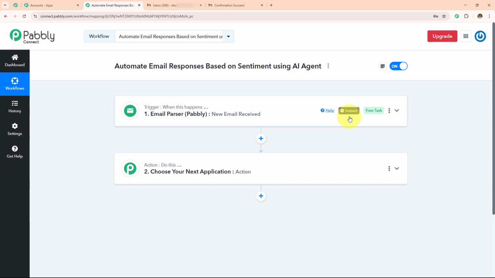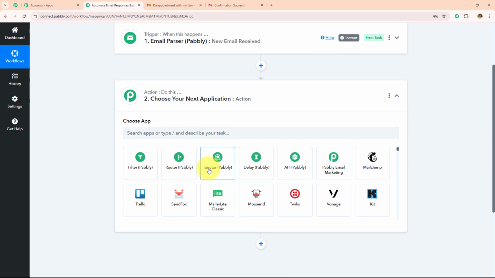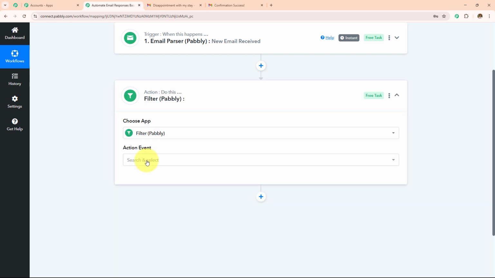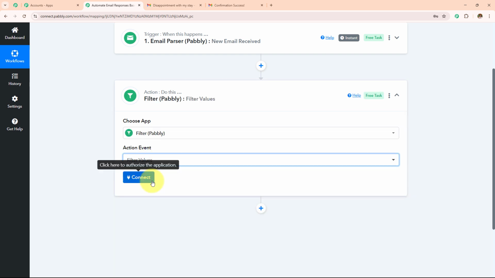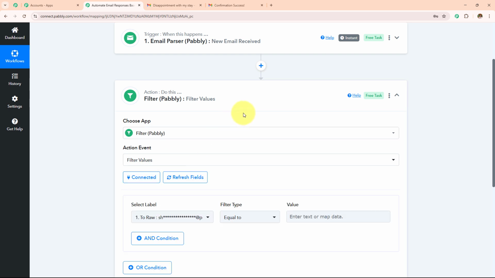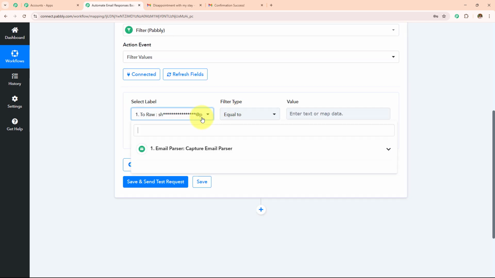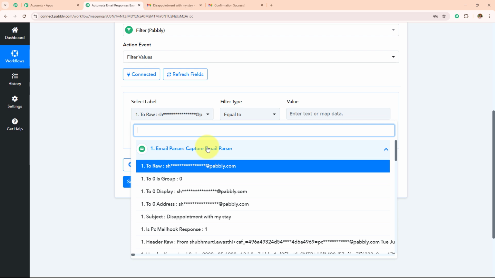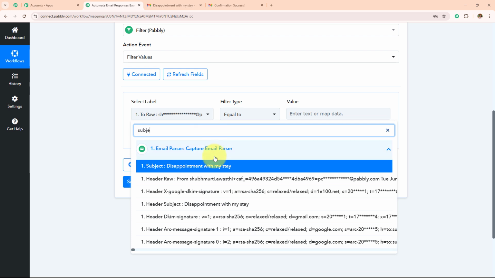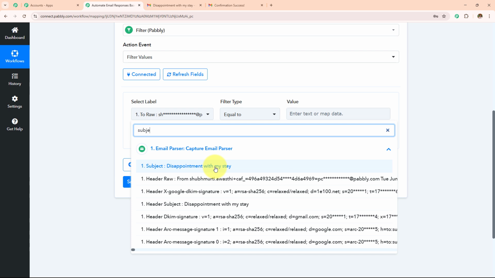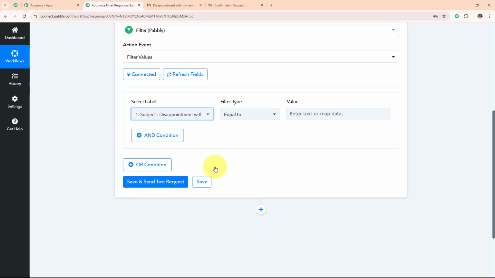But I do not want all the mails. So what we can do is filter the values, and for that I'm going to take my action application as Filter, and then in my action event I'm going to select Filter Values and then click on Connect. Here I'm going to first select the label from the response which I have received. And I'm going to enter the subject as my label, Disappointment with my stay. You can enter anything like the order or whatever business you are running, so that if the label contains this particular word, only then that workflow should be executed.